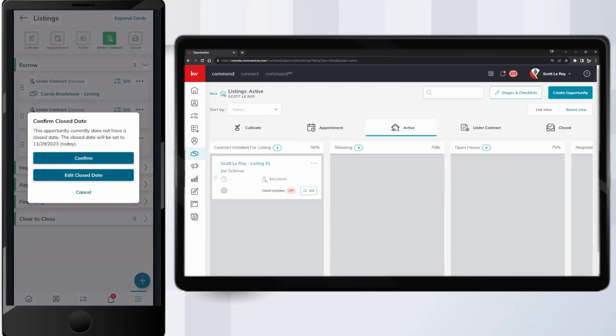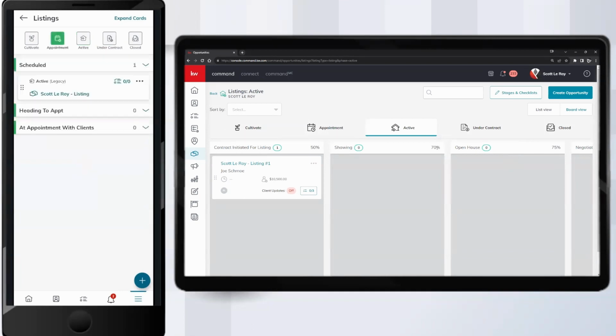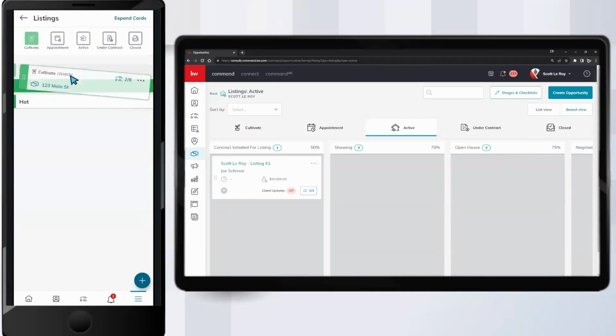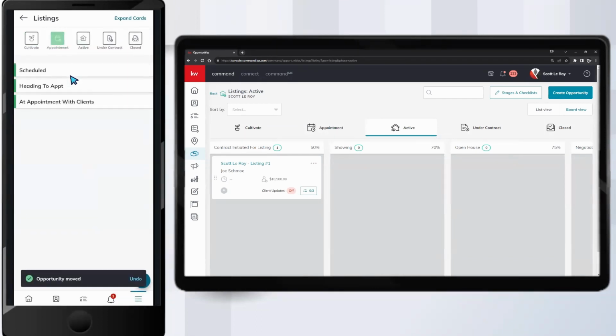And once you push things into under closed, you do have to confirm that close date. I'll just hit cancel right here. But again, you still have the ability to go through each one of these sections and drag and move them through the timeline as you normally would within your desktop.